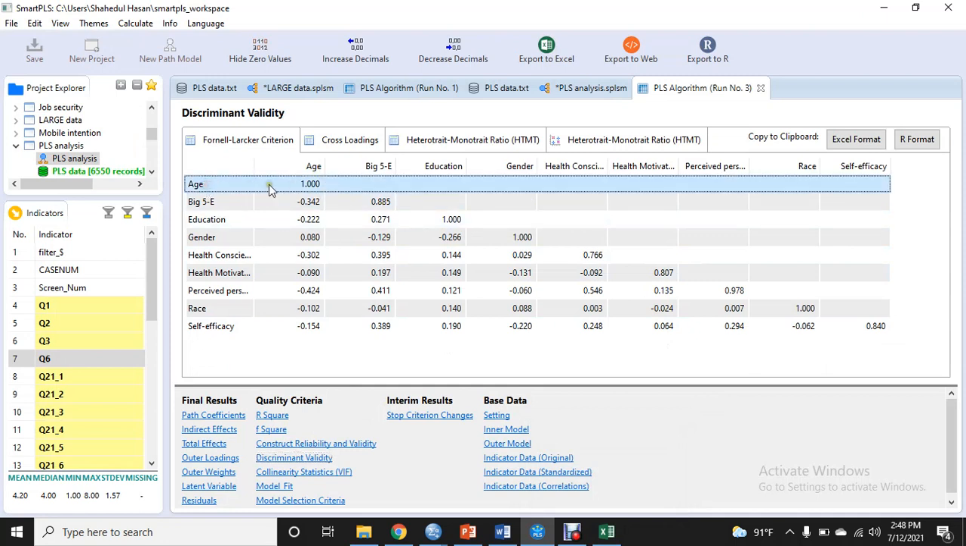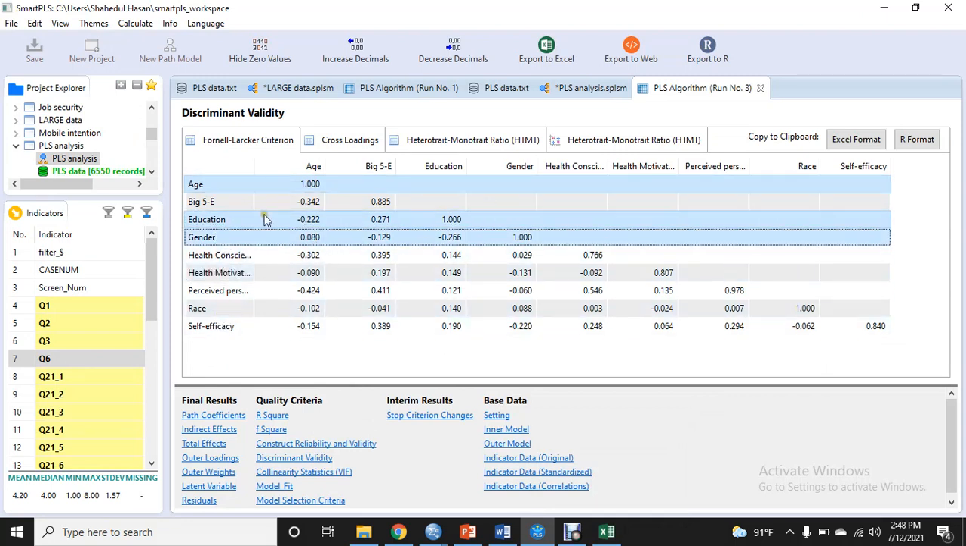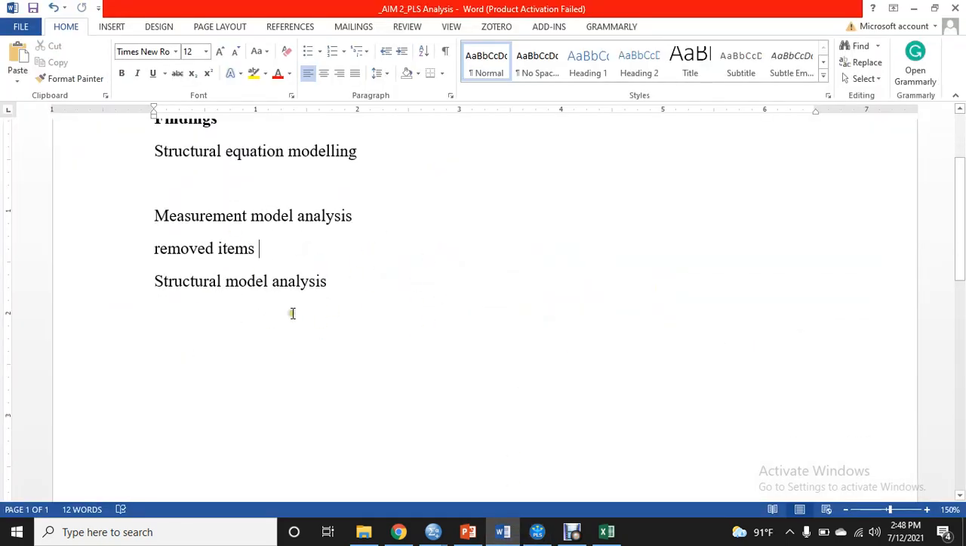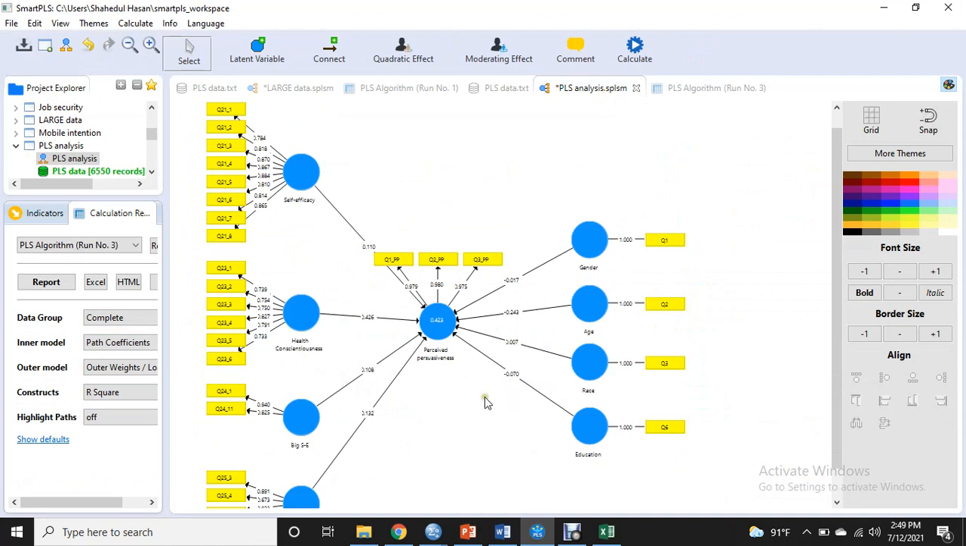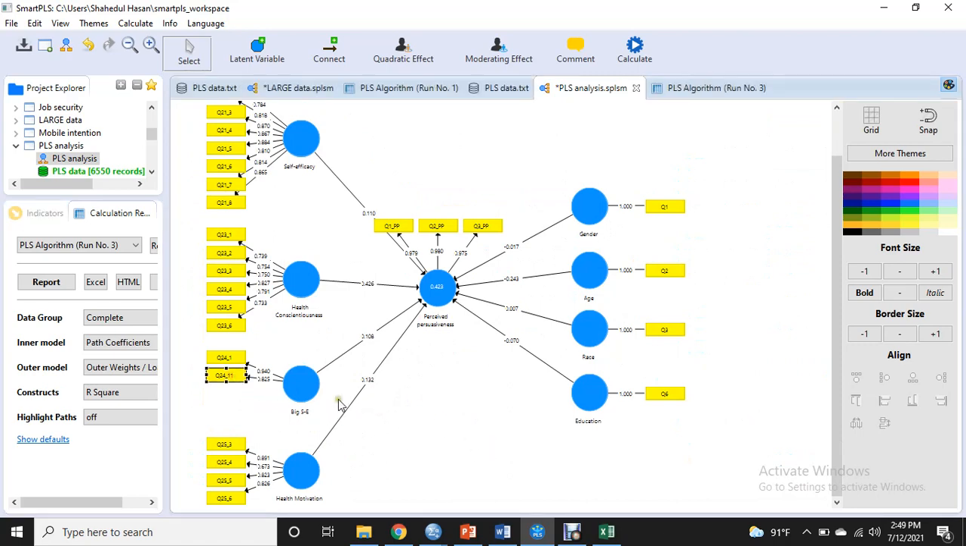We will remove these sorts of variables, because age, education, gender, we don't need this here. We will remove them, and I will give you all the tables in good format in a Word file. So now our measurement model is okay till now. But we need to run our structural model in this case.